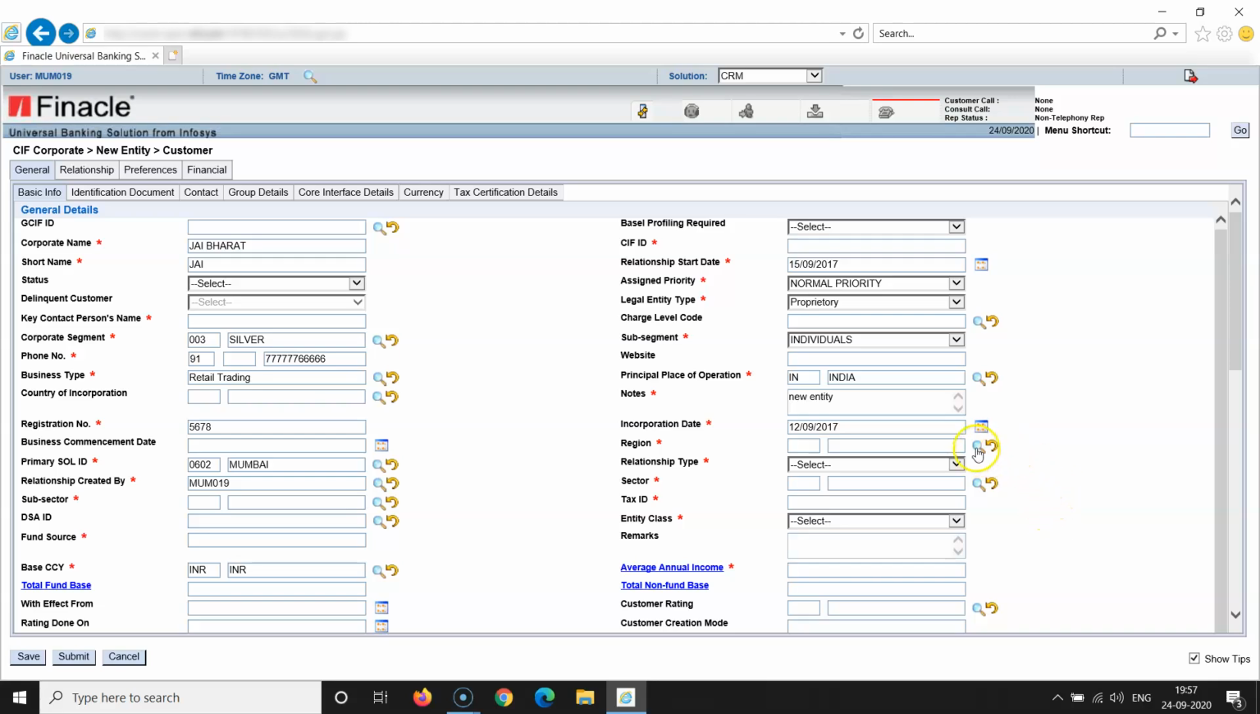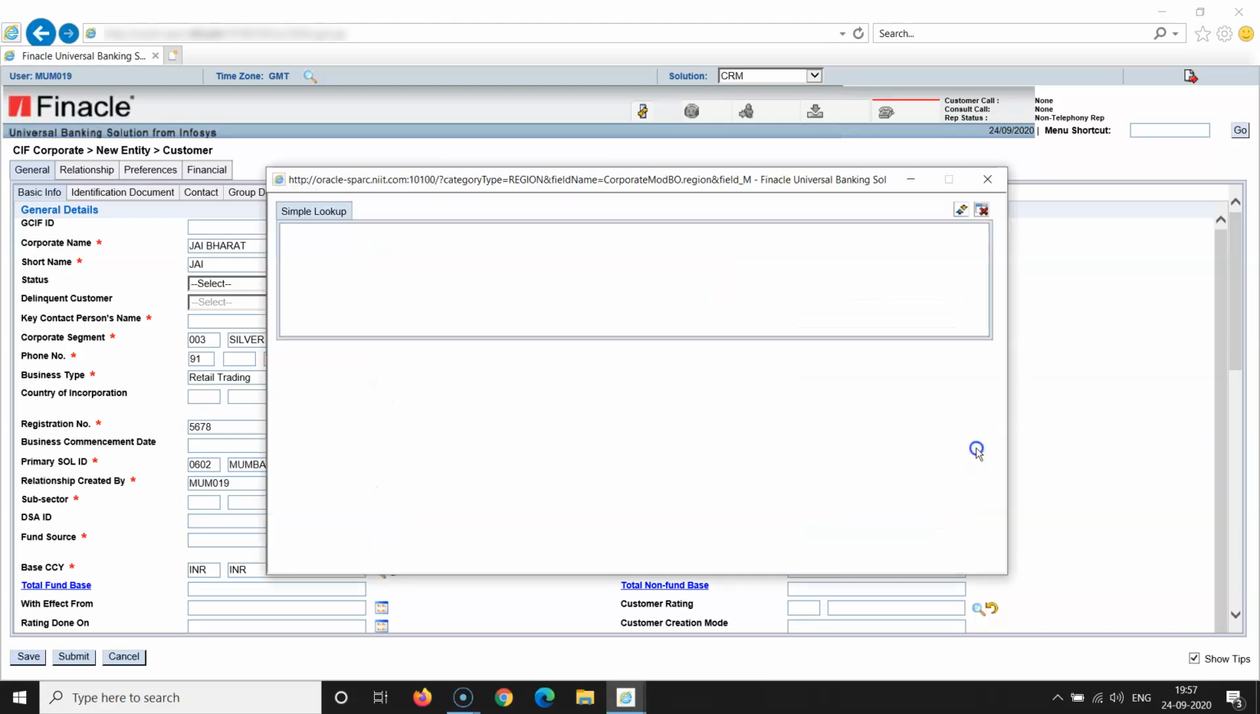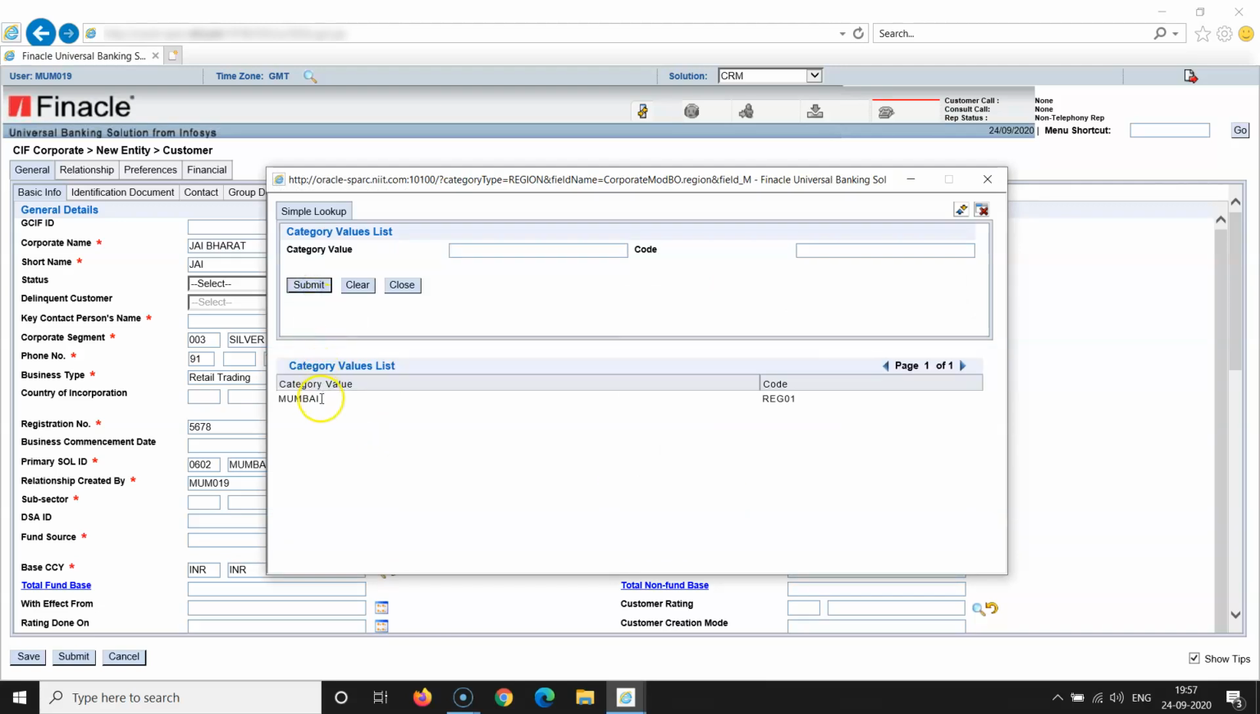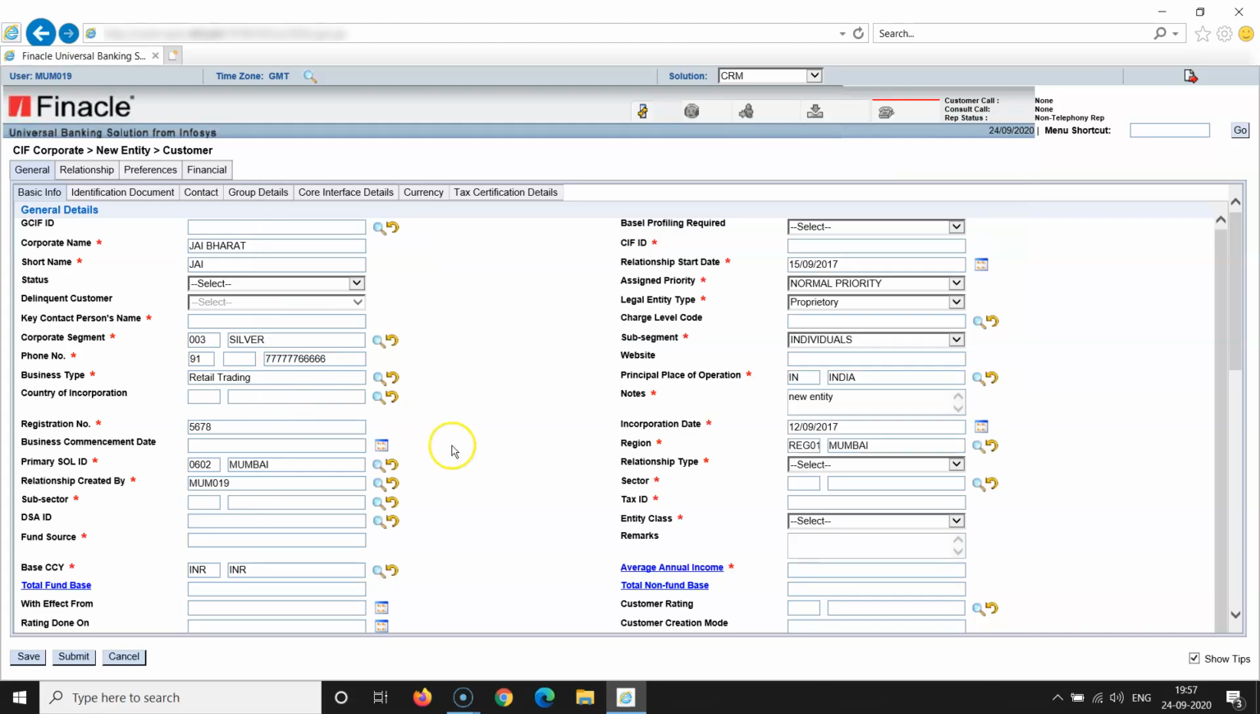Region, Mumbai. I'll just click on search, a friend in need is a friend indeed. Click on submit here. Mumbai. Double left click on that. It automatically gets selected here. So the sole ID is the relationship created by so and so. That is my custody relationship type. Let's see what it is. New, not merger, but new.